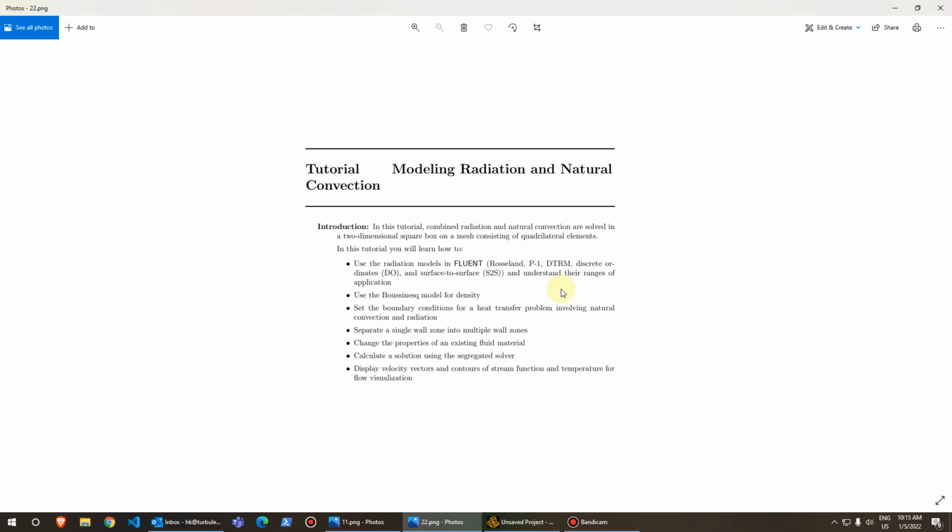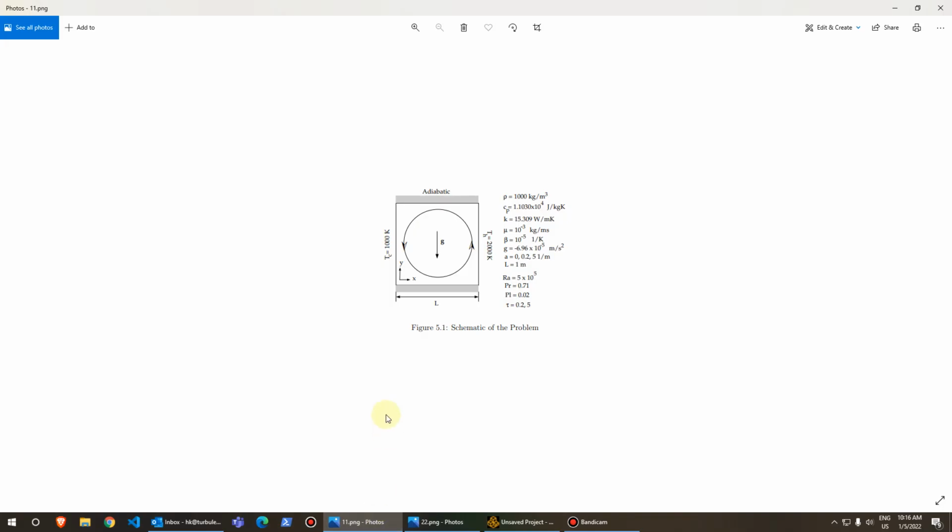In this tutorial you will learn how to model a very basic case of a two-dimensional square box that is doing both radiation and natural convection. You will use the radiation models in Fluent, you will use the Boussinesq model for density, and you will set up the boundary conditions for a heat transfer problem that involves natural convection and radiation. So let's move to the explanation of the geometry.